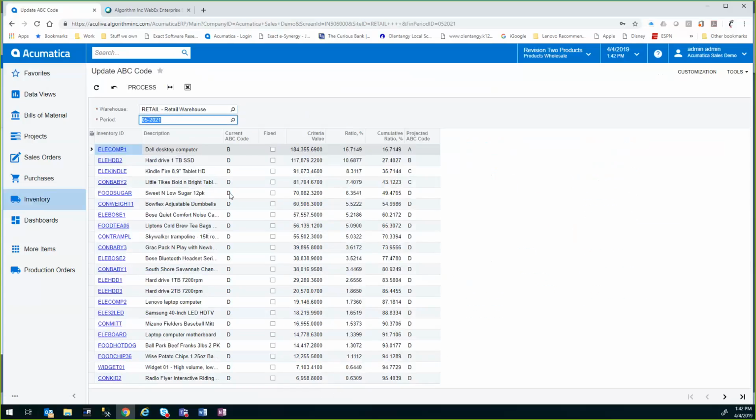I see that I have a current ABC code and I have a projected ABC code. So if I decide that I agree with this ABC code based on my velocity, that the velocity for these items has changed, I can click process and it will update my current ABC code to equal those. I can also go and make those ABC codes fixed. So the system is looking at what the velocity of those items are and is allowing you to automatically go in and update that so that you have the capability to now run a cycle count for your inventory based on those ABC codes, which gives you strong control over the inventory.